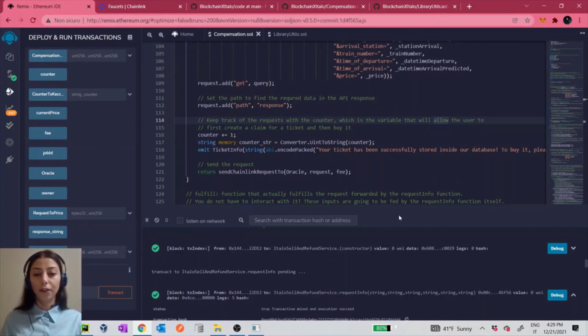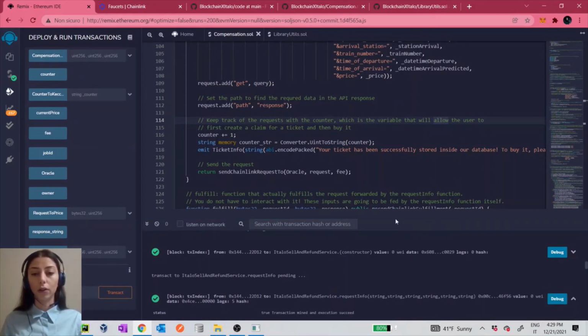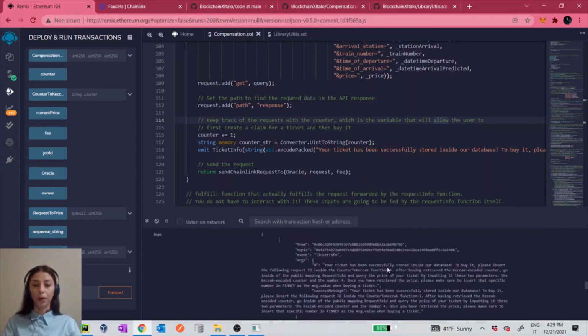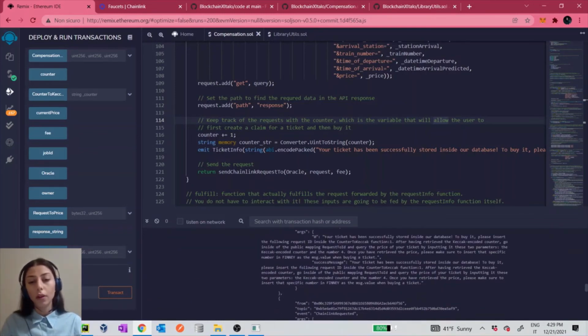And as you can see, the function we have called, the request function, outputs very important information. So your ticket has been successfully stored inside our database. To buy it, please insert the following request ID inside of the counter to Kekka function. After having retrieved the Kekka encoded counter, go inside of the public mapping request ID and query the price of your ticket by inputting these two parameters, the Kekka encoded counter and the number 4.